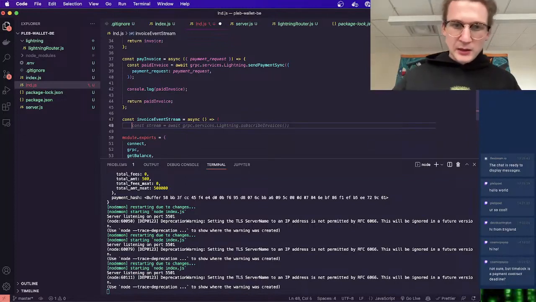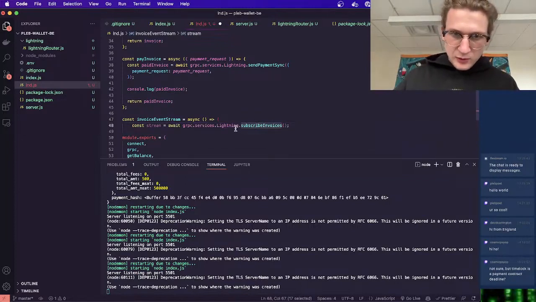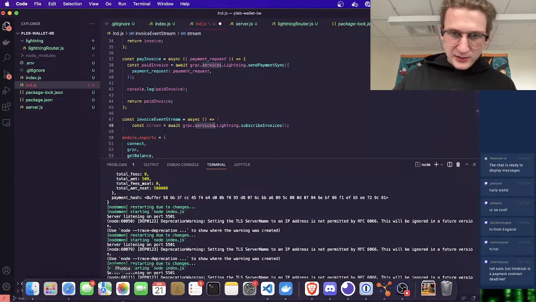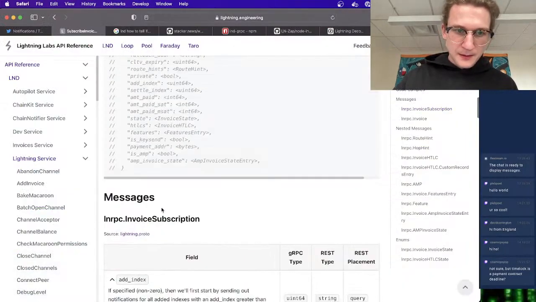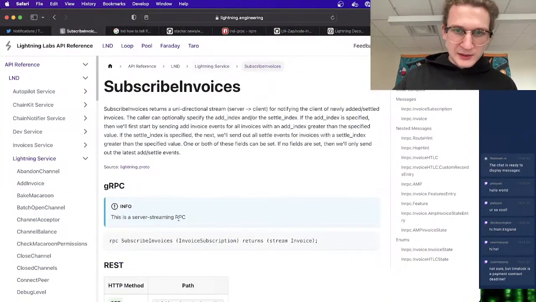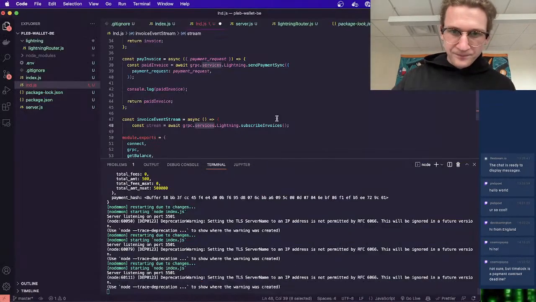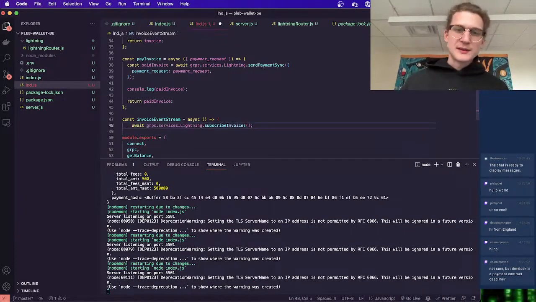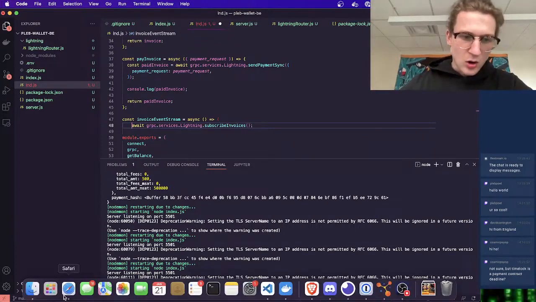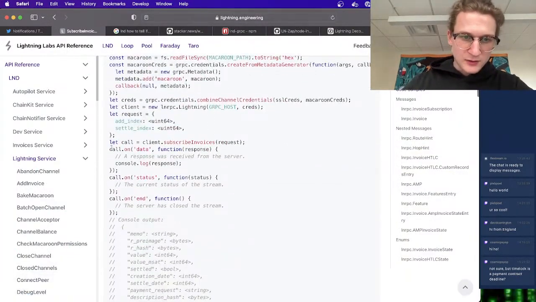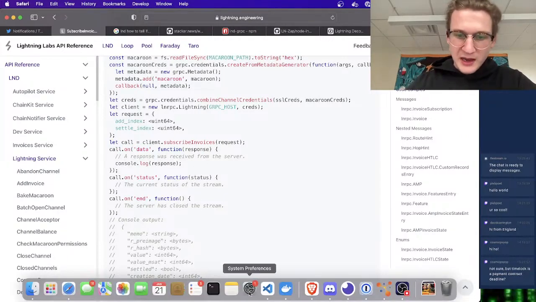And here, Copilot is guessing. This looks right, actually. Subscribe invoices lives on the Lightning service. Cool. Let's do that. We're not going to save this to a variable, though, because this is where we're going to do the call.on, like they're doing here, call.onData. So this will be a response was received from the server. Any data change should be logged here. So this is what we want to have a setup like.